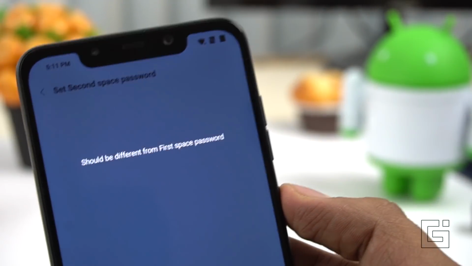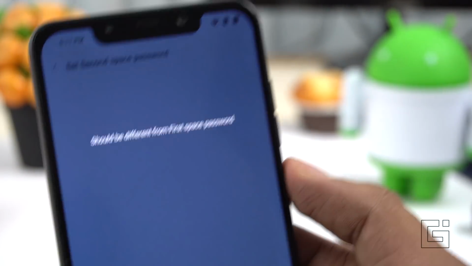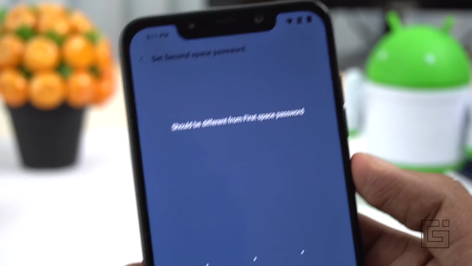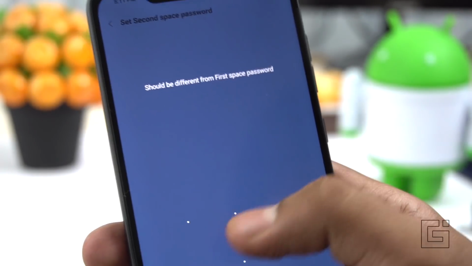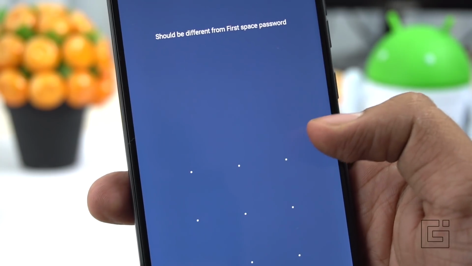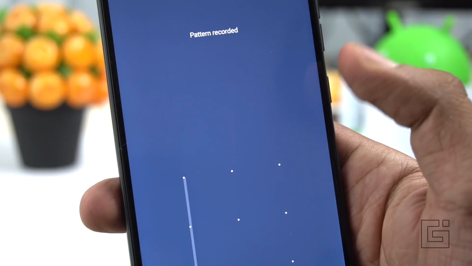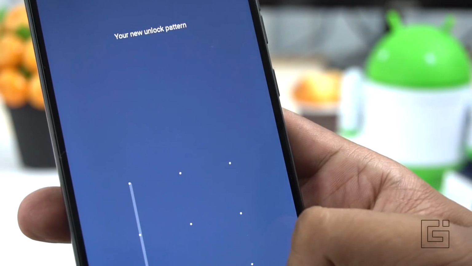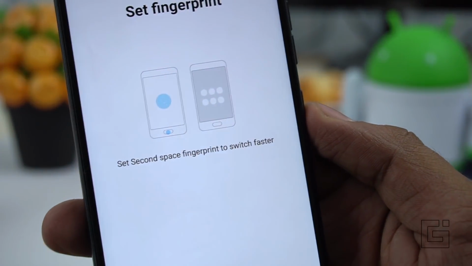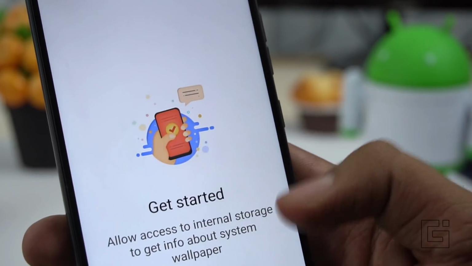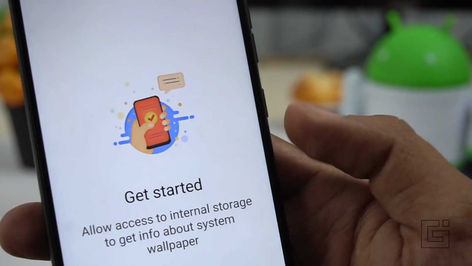Okay, this should be different from the first space password, because if someone knows your password, they could easily go back to your main interface. So you have to set up a different second space password. So I'll do this, and after confirming that, I can even set the fingerprint there, but for now we aren't doing that.